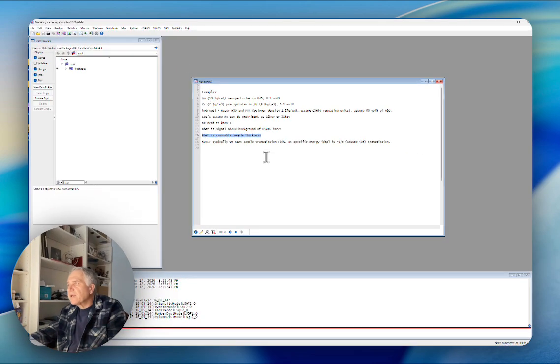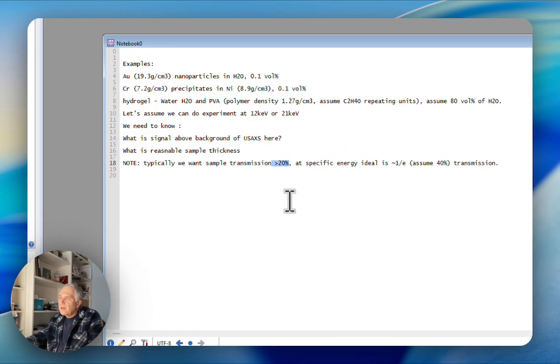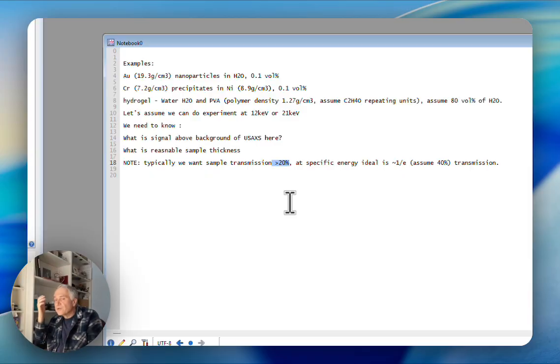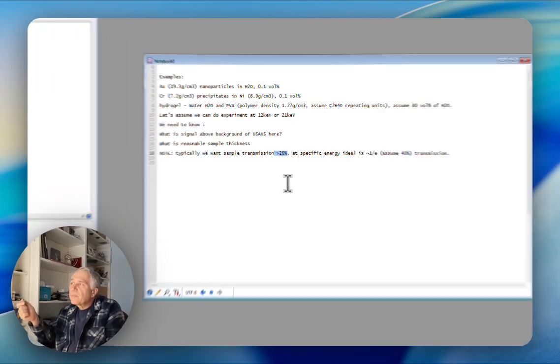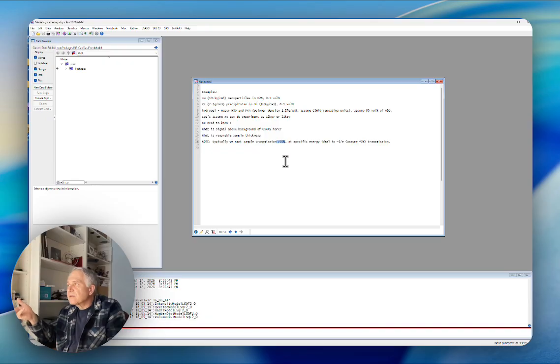And as a note, I here put that typically you want the sample transmission to be at least 20%. And if you do a little calculation, you can actually show that at a given energy, the best signal to noise ratio is if you have a transmission of about 1 over e. Let's just hand wave it to be 40%.